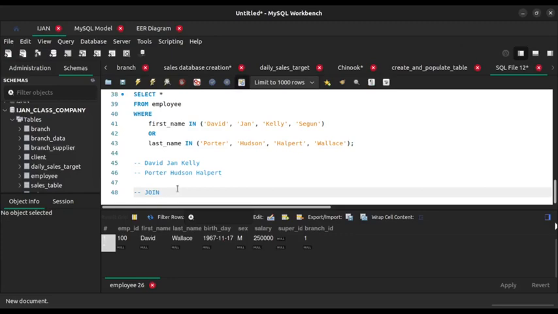So now this join helps you to bring the values together, to bring what you have on those tables together into a single table. So if you want to see the employee details together with the branch details, to see who their branch is, you can do that. And to do that, we are going to be using the join statements.